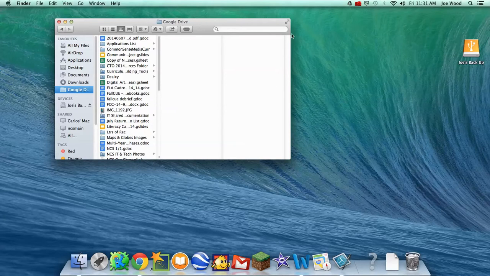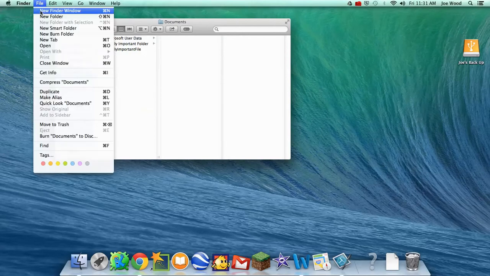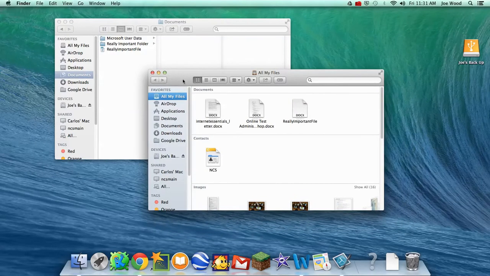So what I do is, let's say I have some files that are not in Google Drive that I want to move there. So maybe I have some stuff here in Documents. I have this really important folder and this really important file. Getting them to Google Drive is very simple. All I'm going to do is open a new Finder window. So I have two Finder windows kind of layered over each other.